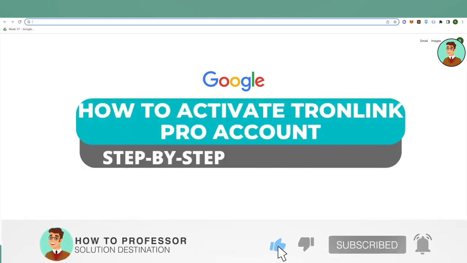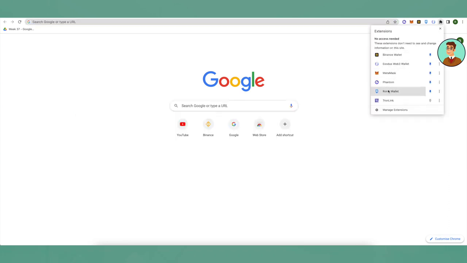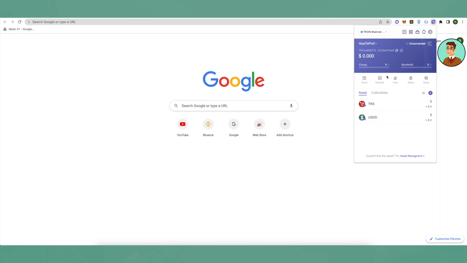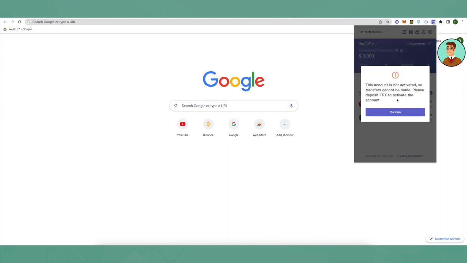Today I will be telling you how you can activate your Tronlink Pro account. So first of all, get into your app or extension. Whenever you try to send your assets, it will always say that it is not activated.